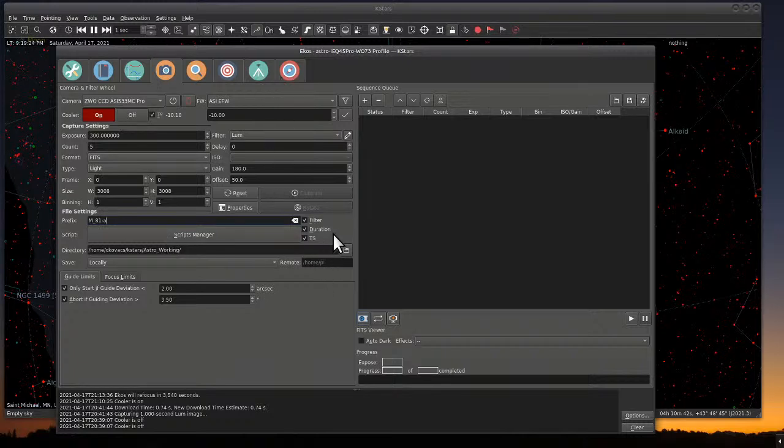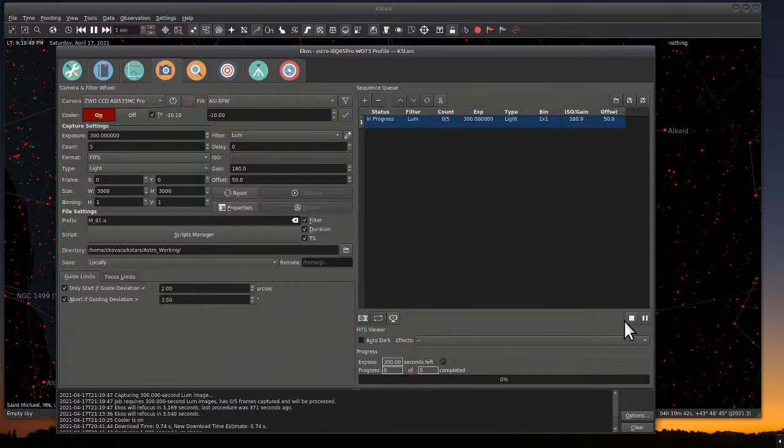We're guiding, and we're going to go ahead and add this sequence to the queue. Once we've set everything here, if we hit the plus key, it creates a kind of batch file. Think of it as a batch file. So it will go through the sequence five times at 300 second exposures. Let's get started with that, because it's going to take 300 seconds.